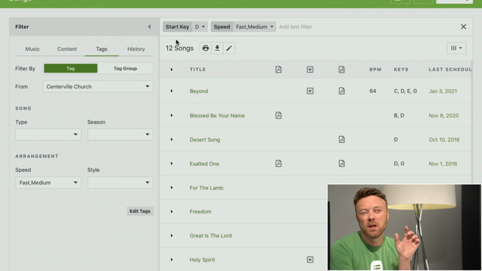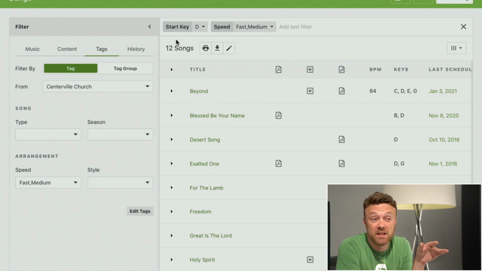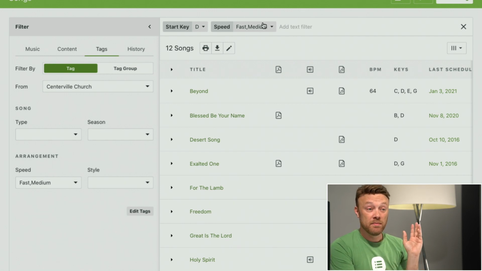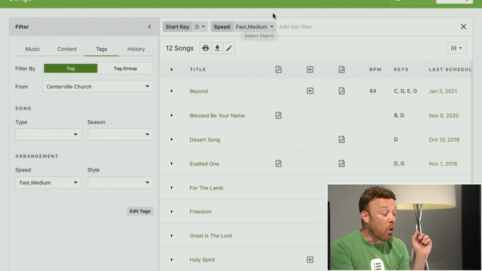Now let me explain to you the logic of this filtering. It's pretty easy once you understand it. Any of these, let's just call them pills up here, anything within one pill is going to use the word or. Because fast and medium are both inside the speed pill, it's going to find me songs that are fast or medium.